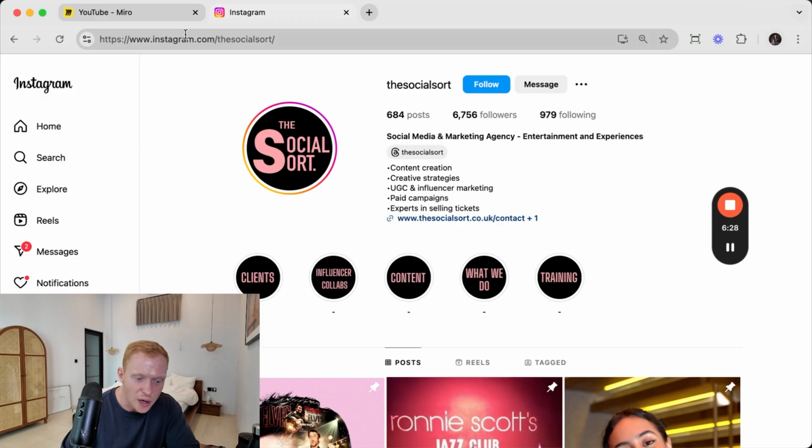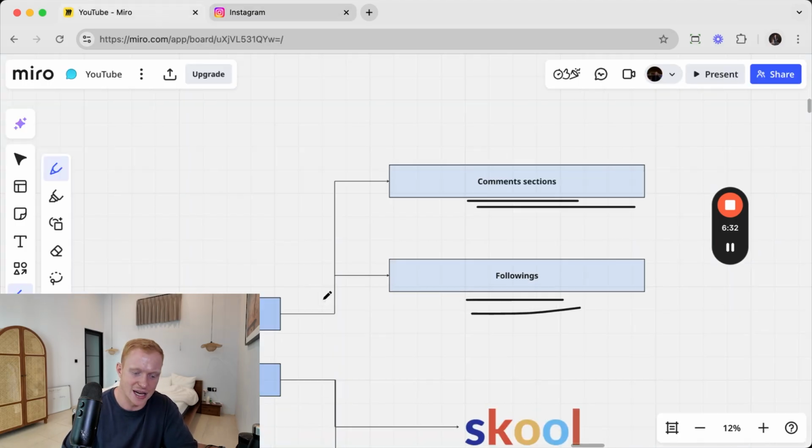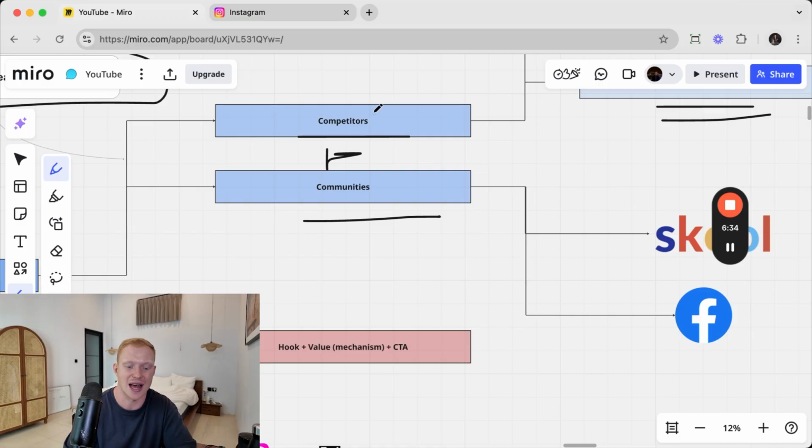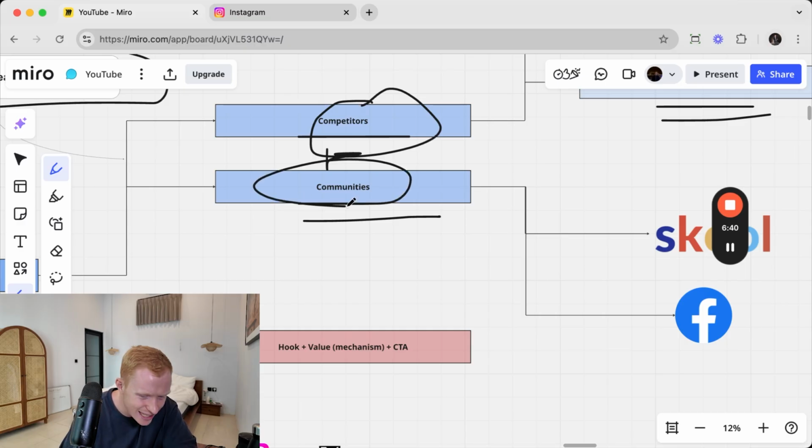And this is how you're going to build up your cold lead list. You look through their followings, you look through the comment section, you look through the people who have interacted. So that's how you look at your competitors and find people to cold message. The second is communities, ladies and gentlemen. So communities, there are obviously thousands of communities out there that you can look at.